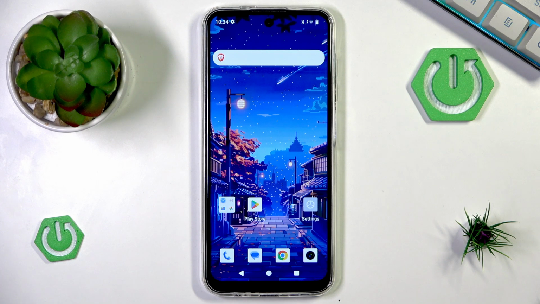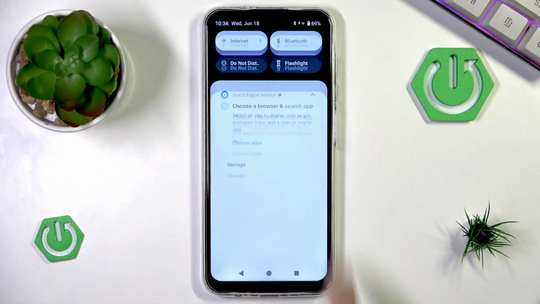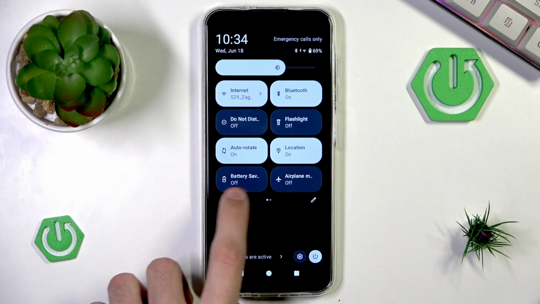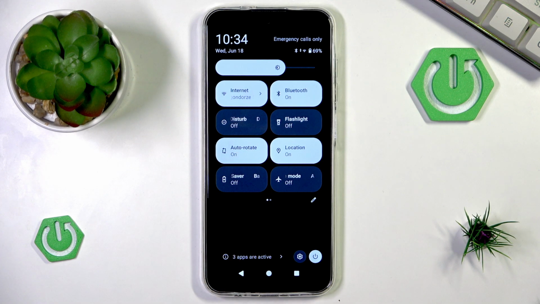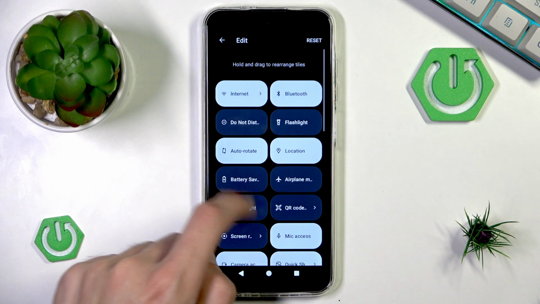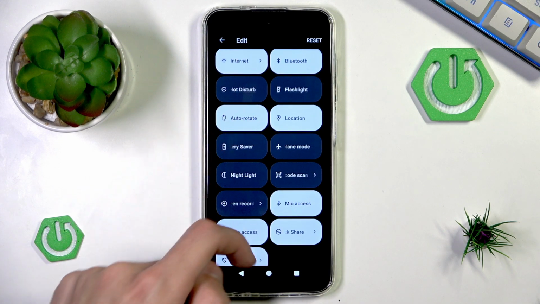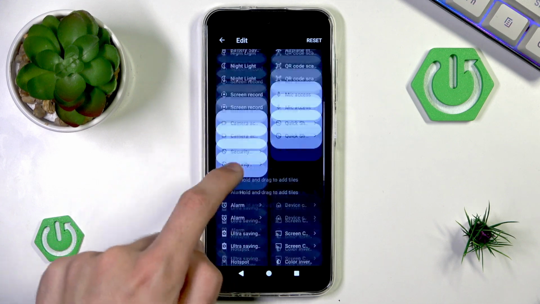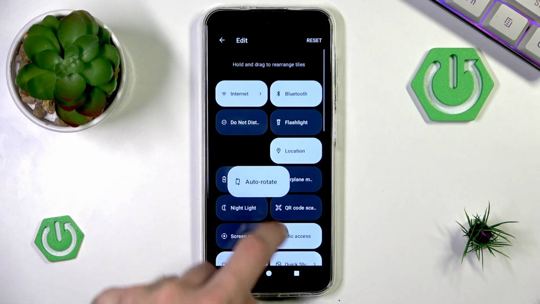So first we can basically check if we have auto rotation enabled. We can easily do that by expanding Control Center once again, and here you should see the auto rotate option. If you don't see this shortcut, you want to click the pencil icon and add this little panel. Well, let me just simply remove it now.